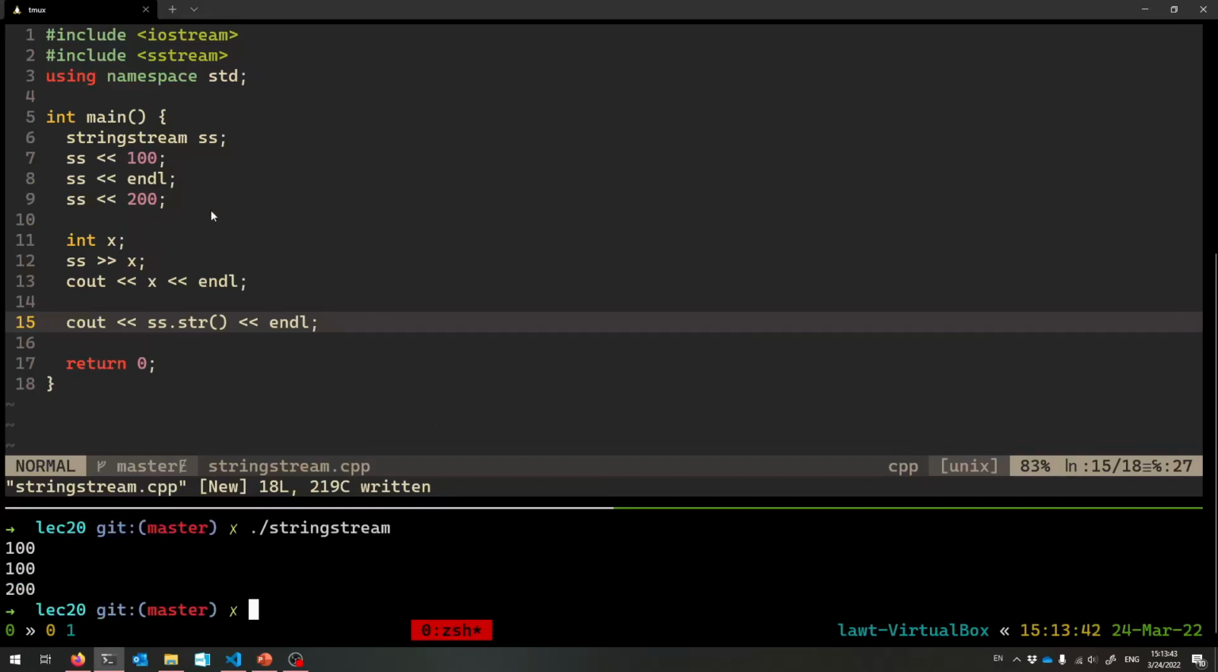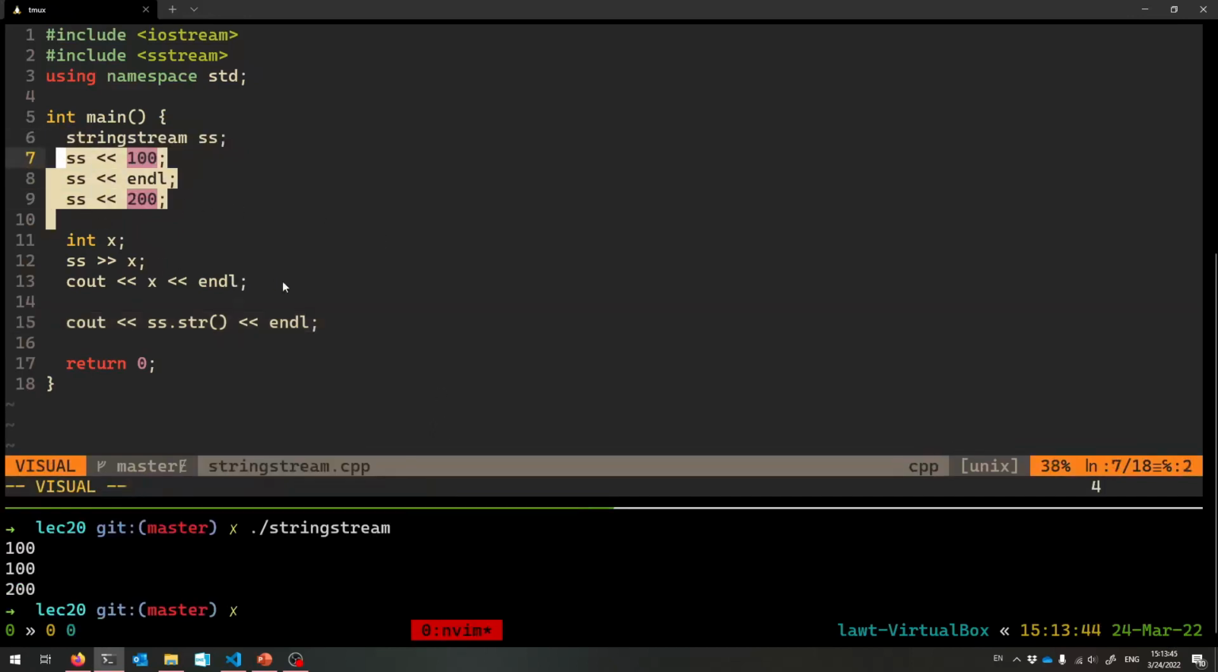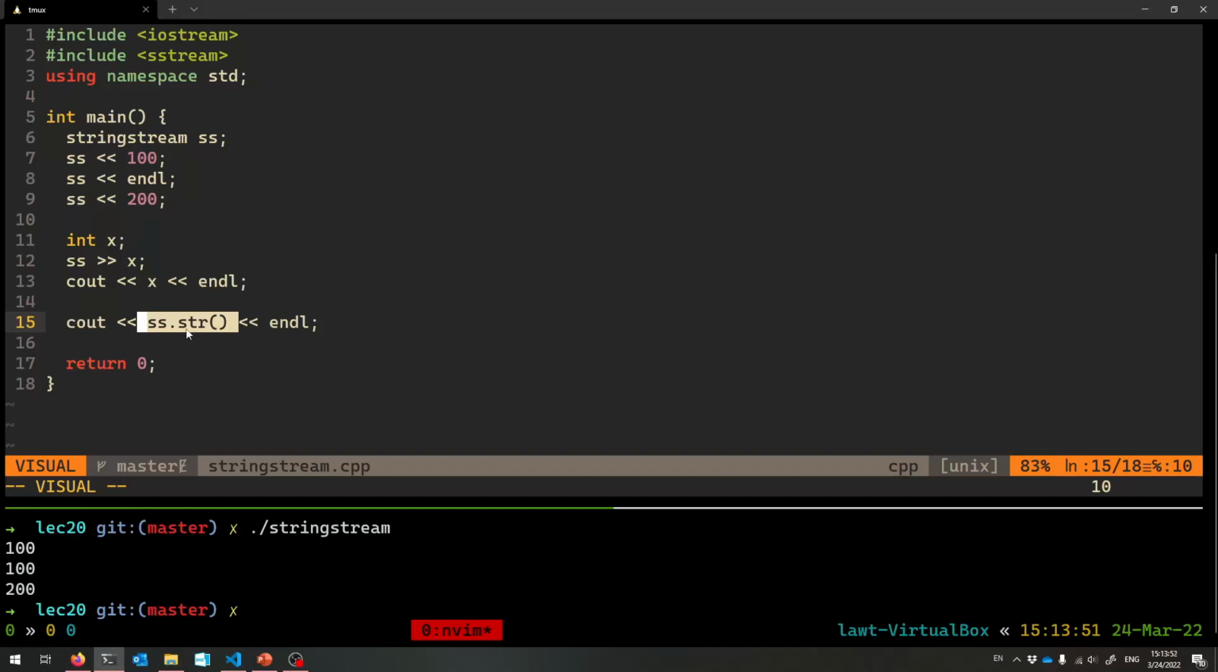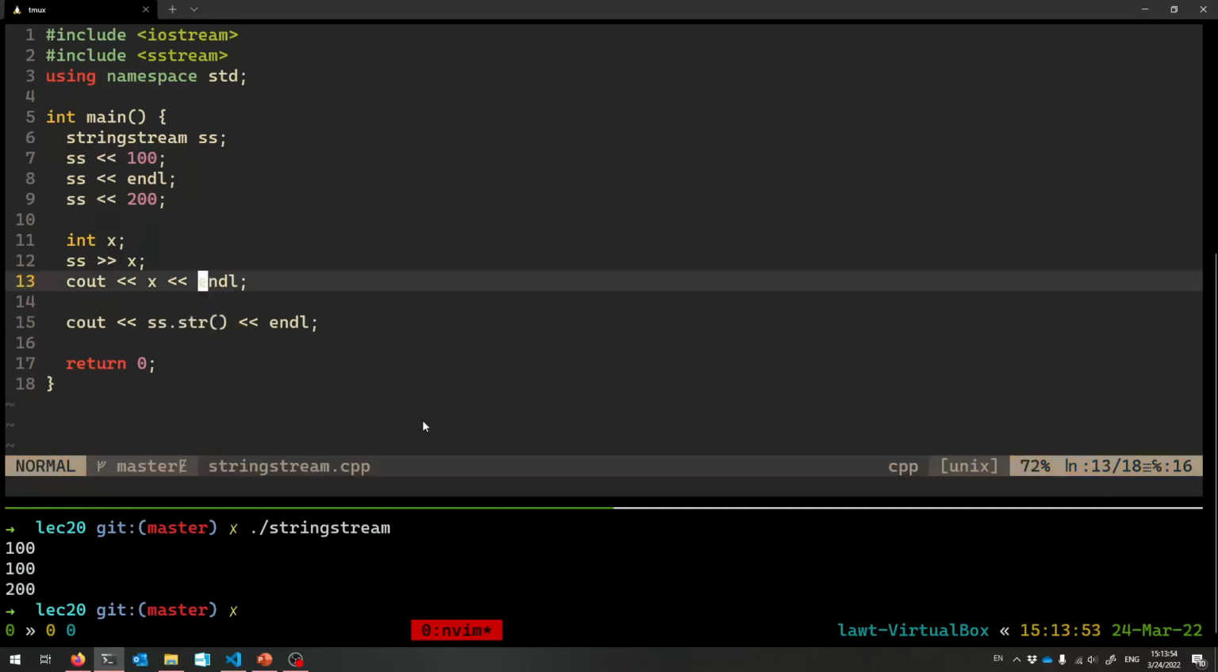Isn't that neat? So you can build up a string, and you can also take stuff out of it. It's like cin and cout at the same time. And you can also, of course, get out the string that you've been building up. So that's string streams in a nutshell. They will come in handy one day for you, so that's why you're learning about them.